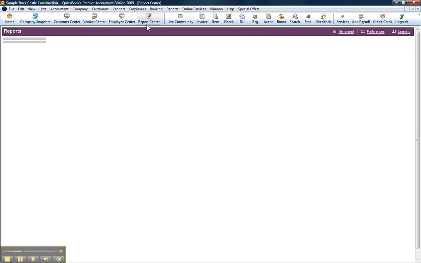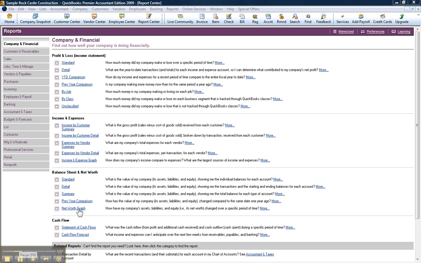And the Report Center. The Report Center has a list of over 200 reports. And what I like about the Report Center is if you have a specific question, you can come in here and find the answer. And all the categories are on the left-hand side: company and financial, customers and receivables, sales. So how much money did my company make or lose over a specific period of time?